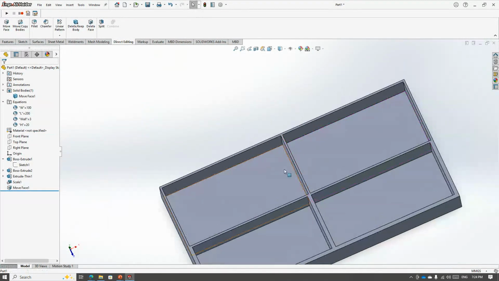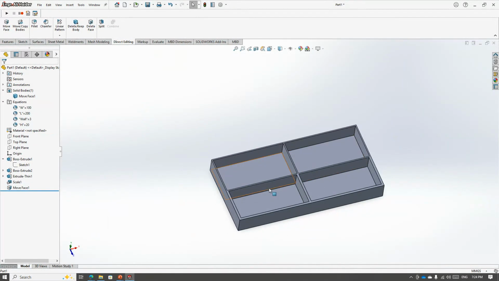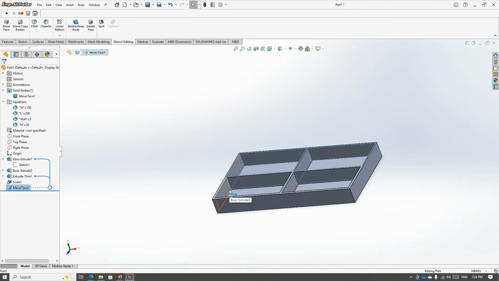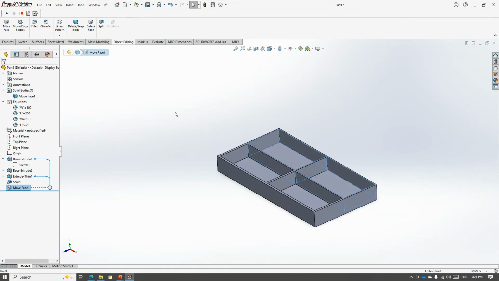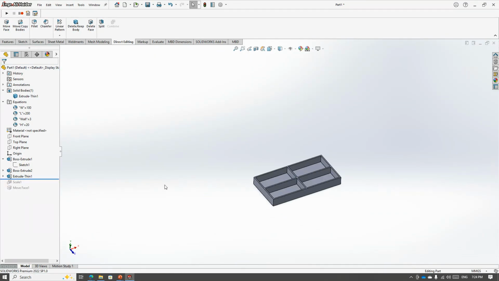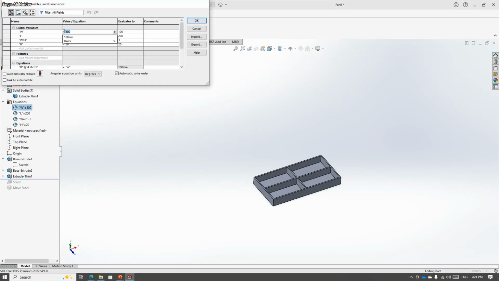Right, we have changed the dimension, but you will see this is a very simple model. So you can use move face and change the wall thickness uniformly. But if I go back, I want to upscale this thing. I will just simply change the width. I will make it 200. I will make it 400, and I will maybe double the height as well to 40. I will change the 3 dimensions, press on OK.